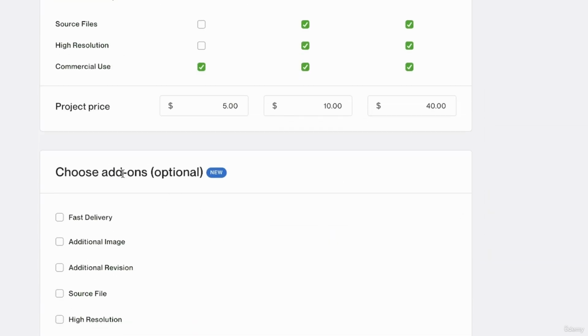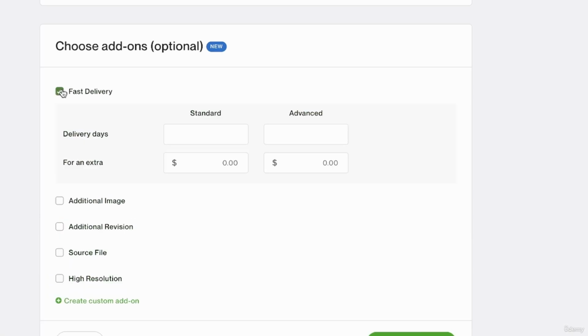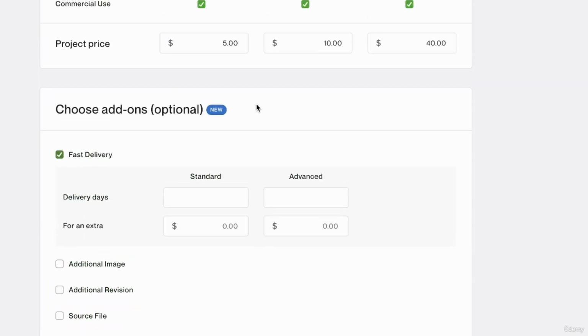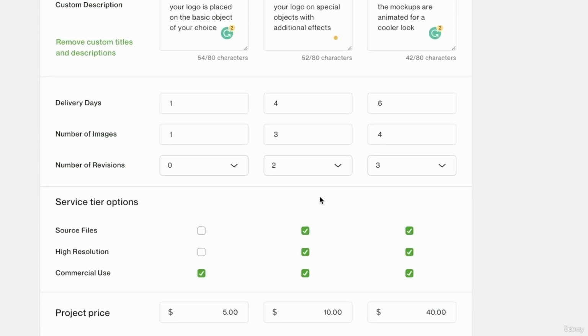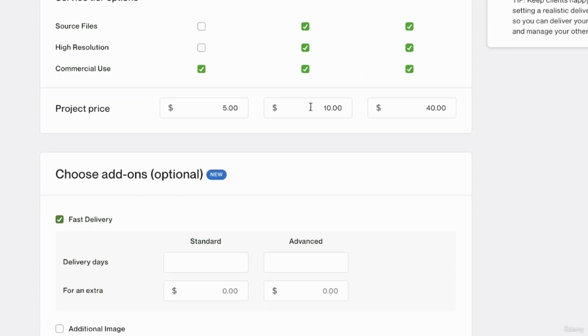Now let's go for choose add-ons. Now you can put these check marks next to your project catalog. So fast delivery, if it's possible for you, you can turn that on. And basically the client can add this fast delivery check mark next to the order and ask you for the standard package that, hey, I cannot wait for 4 days. I'm willing to pay you extra. Could you make it work in like 2 days?